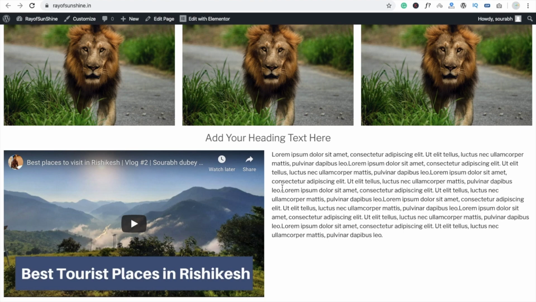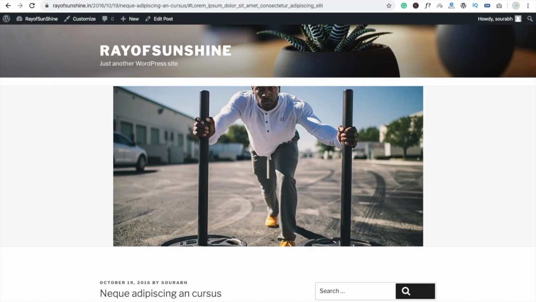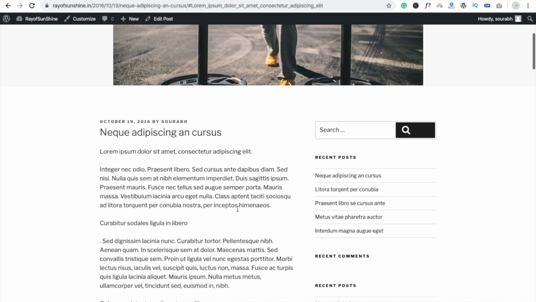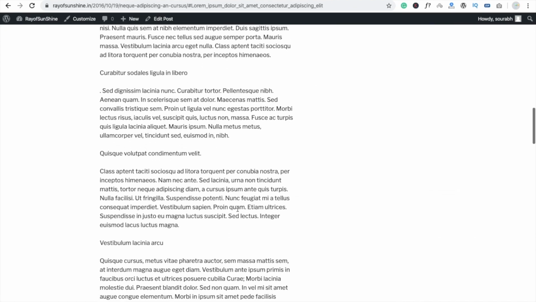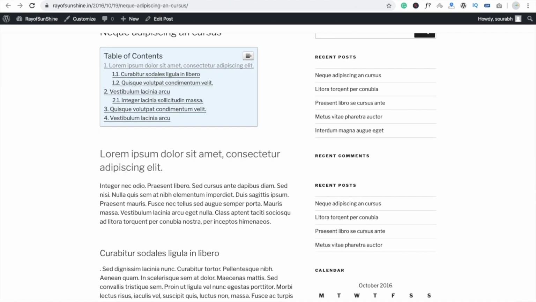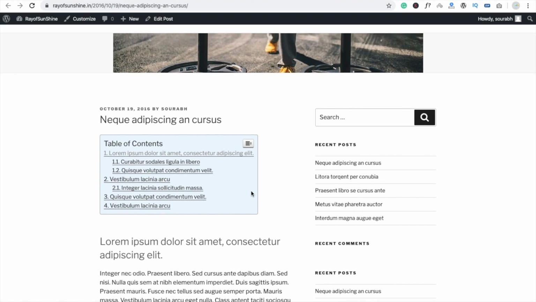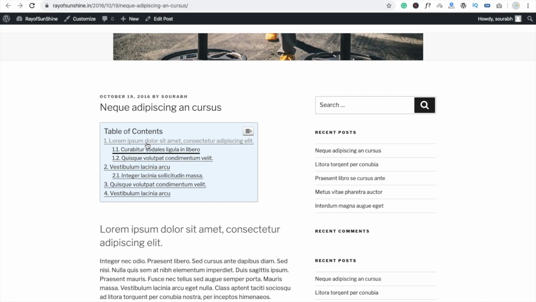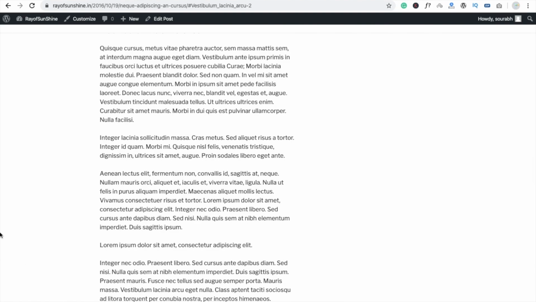In this video, I'm going to show you how to use a table of contents in your WordPress website. Here you can see the normal blog, and it's too long, so I'm going to use a table of contents here. Here you can see your blog and your table of contents. People can see some points, and if they are interested in the second, third, or fourth point, they can jump directly to the fourth point. They don't need to scroll the whole blog.